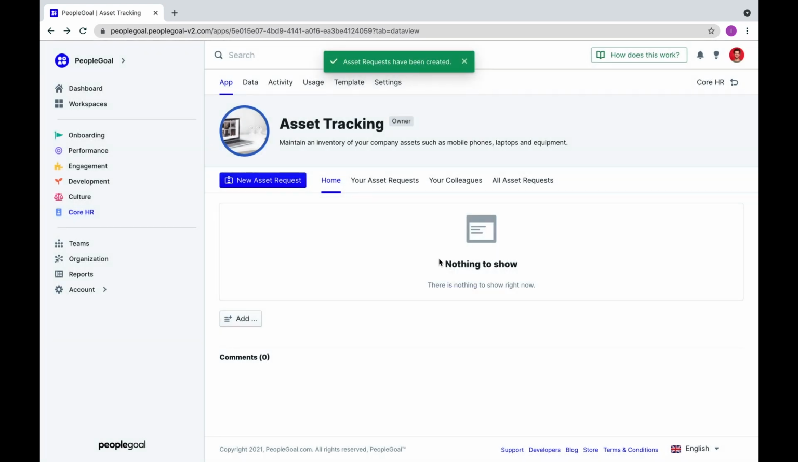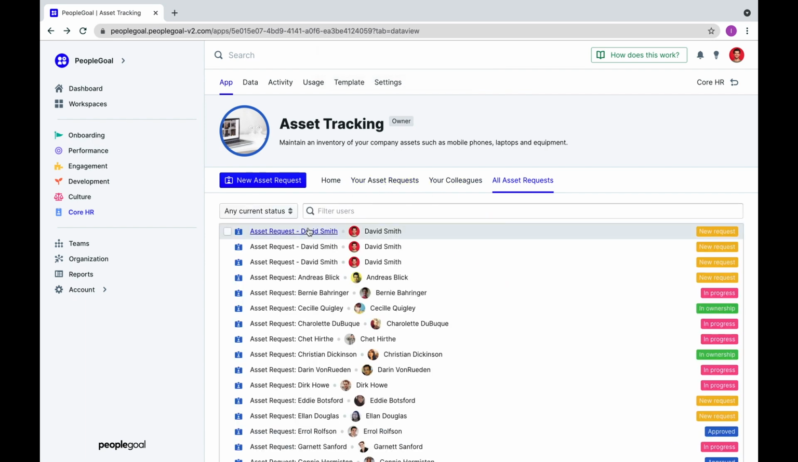You can see your asset request in All Asset Requests or Your Asset Requests. Here it is.